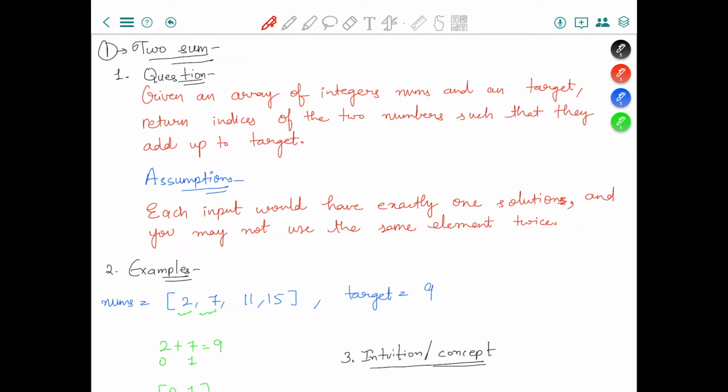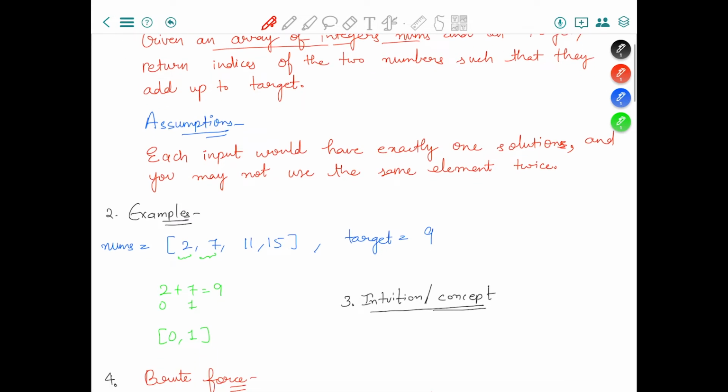Hello everyone. So the first Leetcode question that we're going to solve is Two Sum. So basically what we are given is an array of integers called nums, and we have to find a target and return the indices of the two numbers such that they add up to target. So this is what the question is asking.